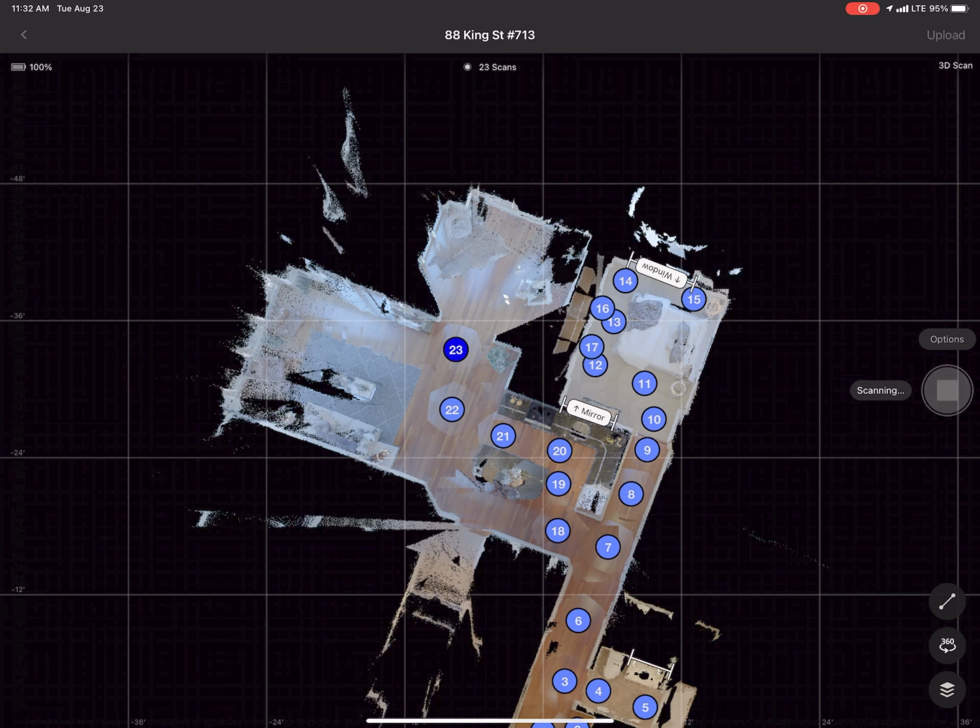Now, here's another example. Scan point 23 is on the living room side of the doorway. And scan point number 24 will be on the office side of the doorway.